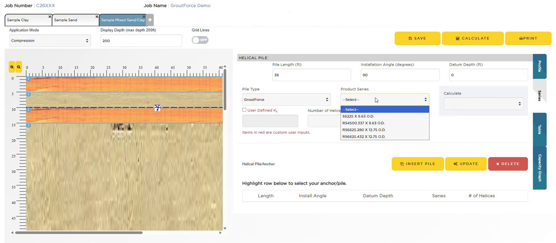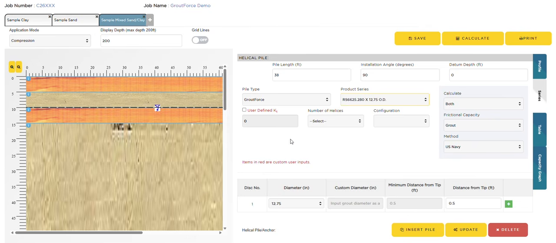So to maintain an adequate structural safety factor, we need to go up to a RS6625 280 wall with a 12 3/4 inch grout column, which has an ultimate structural strength of 500 kips to satisfy our 400 kip load. Now we're going to select 2 helixes, a 20/20 configuration, which is standard for the RS6625, both friction and bearing. Frictional capacity is grout, and then we're going to use the FHWA type B for our bond strengths.